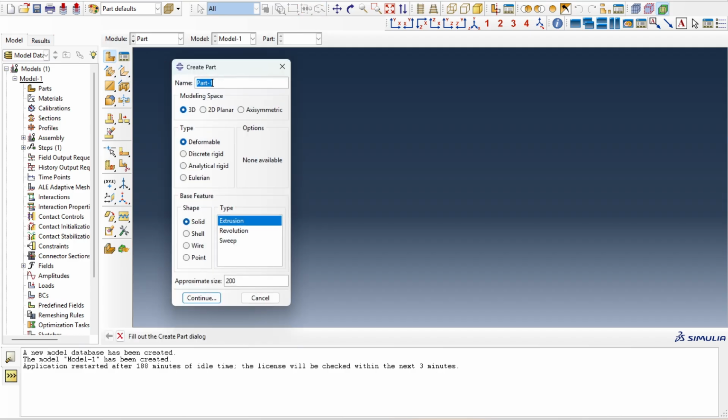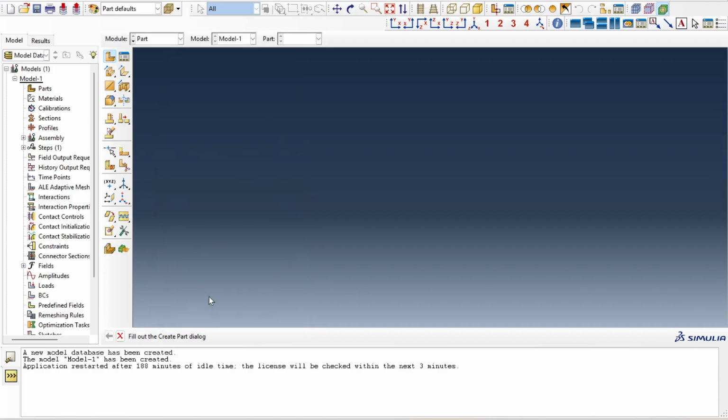I click create part, and then I will write a name, for example cantilever beam. We can write any name. This is 2D, so we select 2D planar, and we can take cell, wire, or point. I'm taking wire. This is the approximate size of this interface. Normally we take 200 because our length is 10 meter, so 200 is big enough and we don't need to change it. I will just click continue.